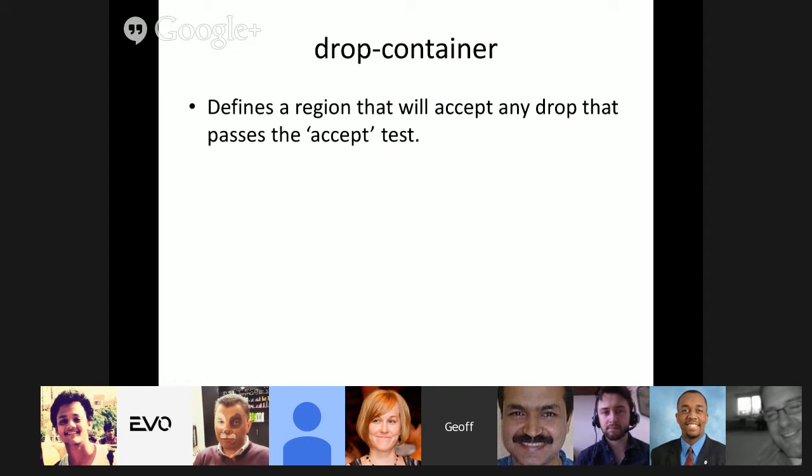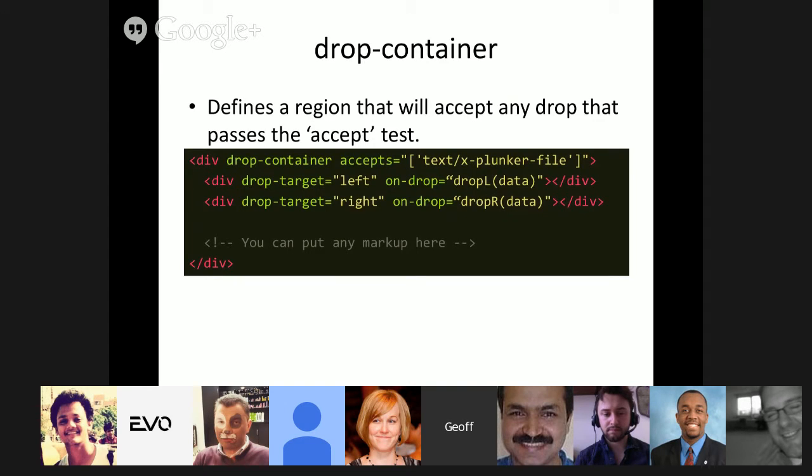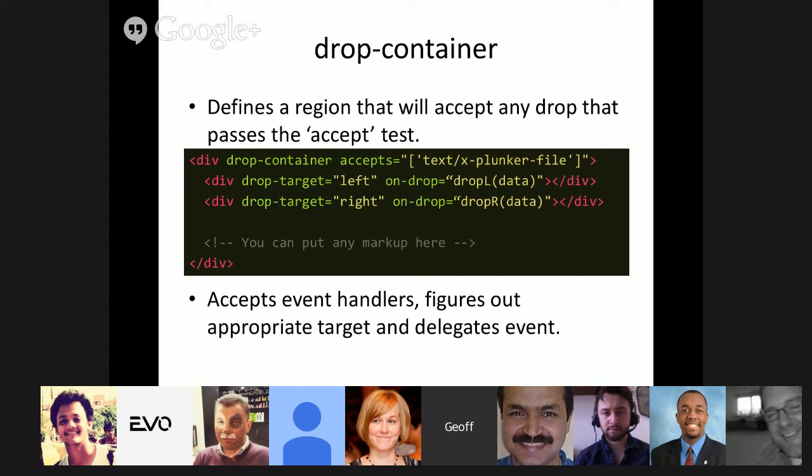So the second directive is the drop container. I mentioned the accept test, and that's a comparing of the MIME type being dragged versus the MIME type that's accepted. And so its role, as I mentioned earlier, you do not have to delegate events down to drop targets. If you do not have drop targets, you can have on drop in a drop container. But in the event that you want these virtual viewports in your drop container, the system will automatically delegate events down to those when the event is happening in the appropriate region.